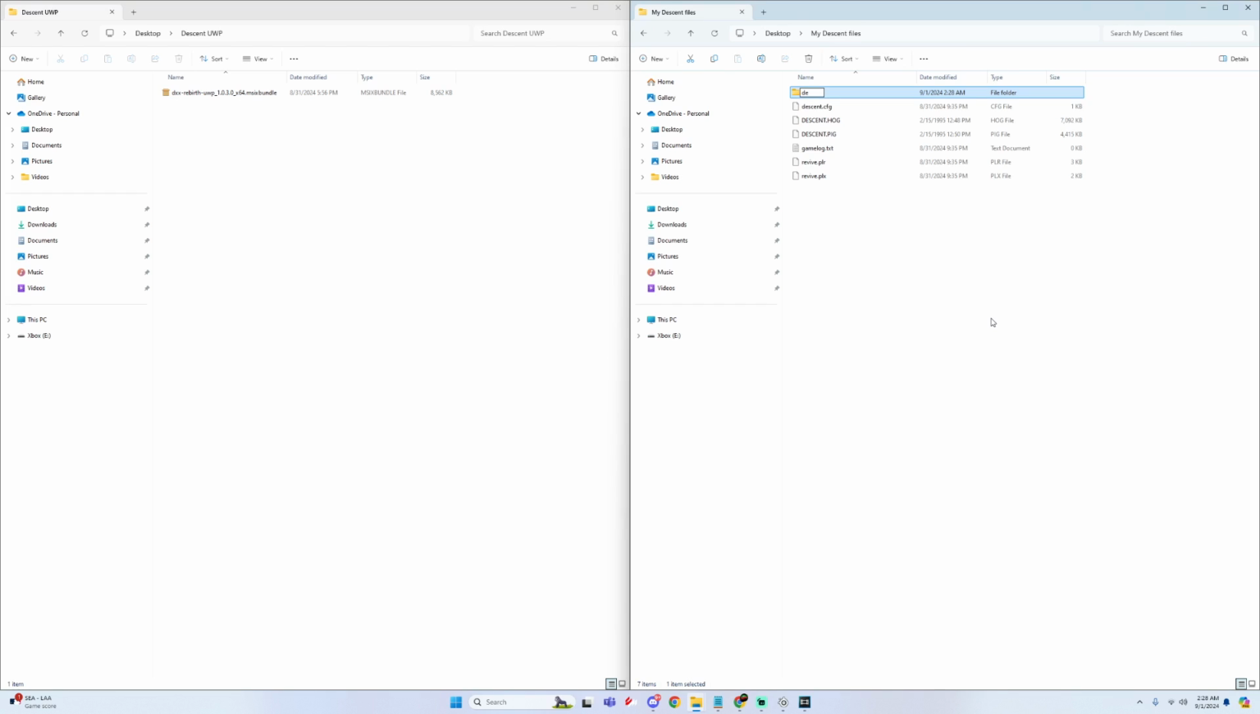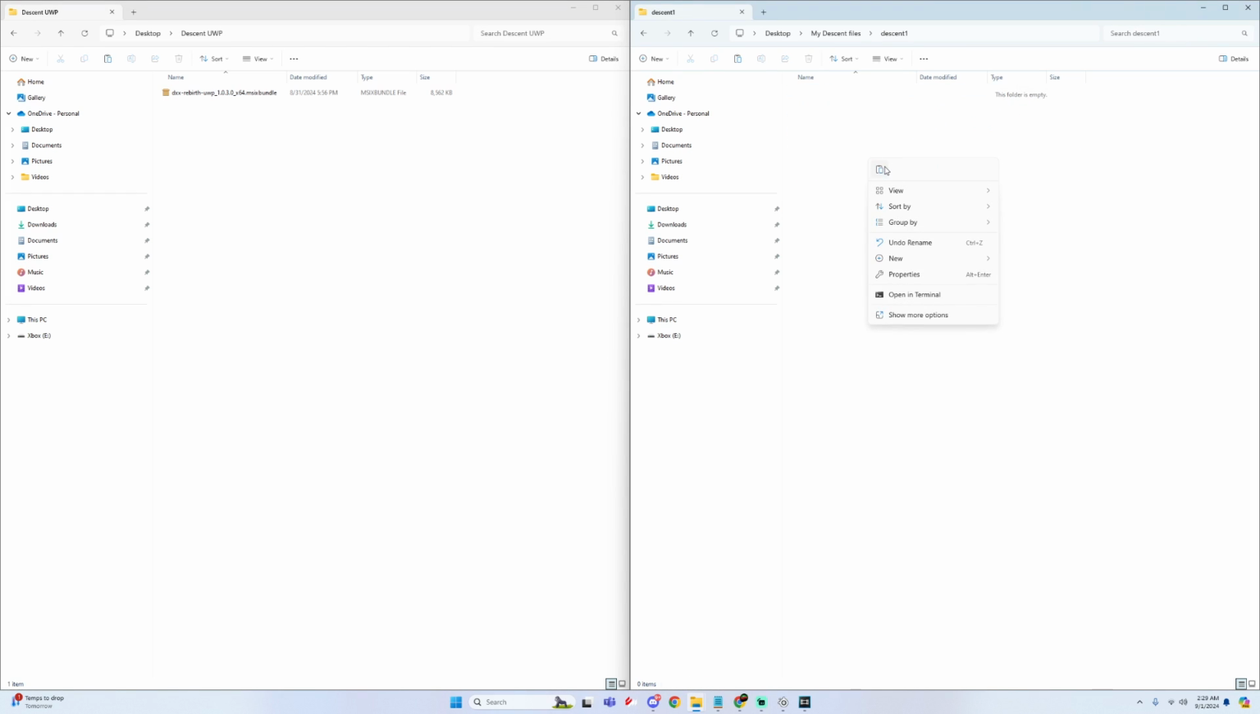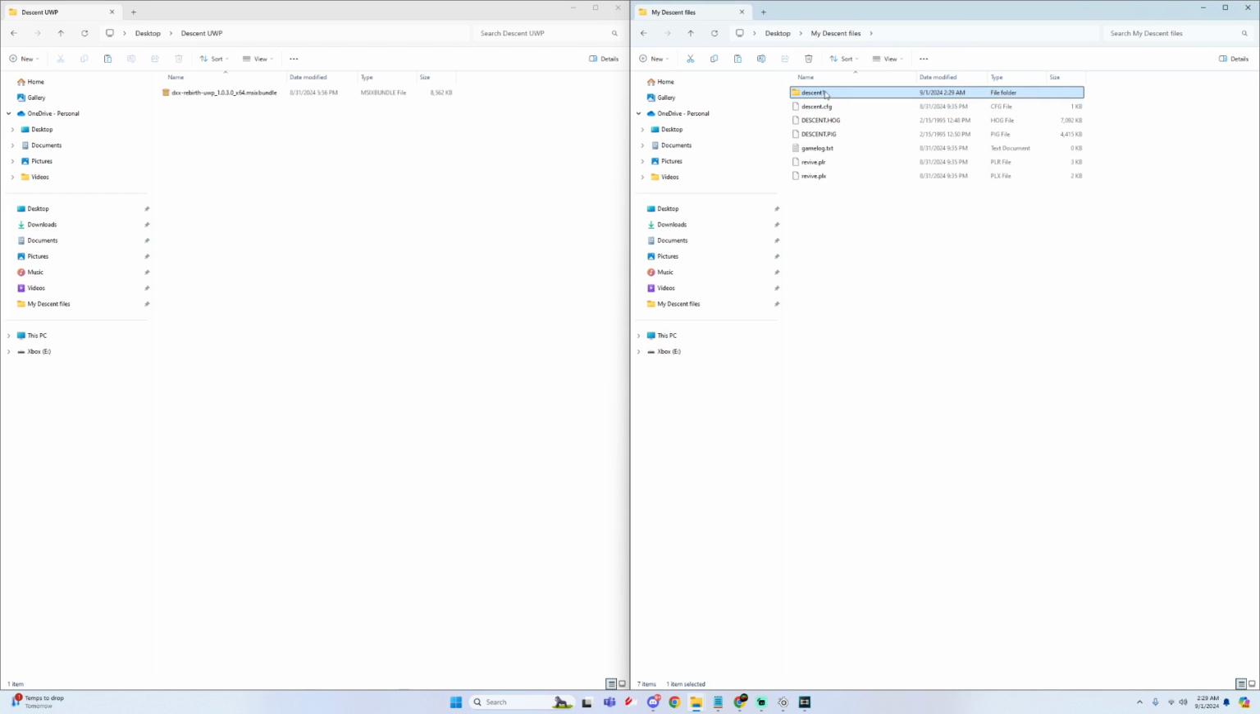Name it Descent 1. And then now all you got to do is drag and drop the descent.hog and the descent.pig. So all I'm going to do is copy these, go into the Descent 1 folder and paste them. And then once you do that, all you gotta do is drag and drop this Descent 1 folder right into your external drive.